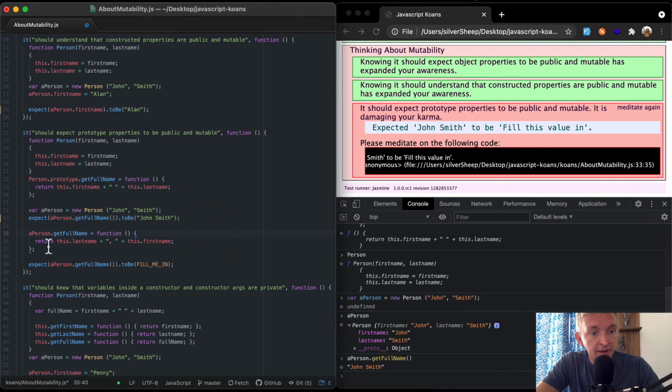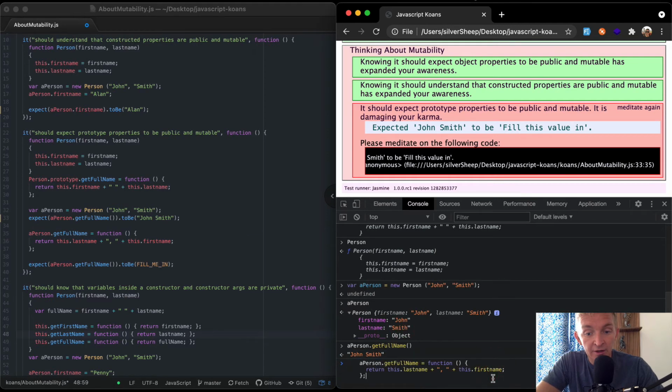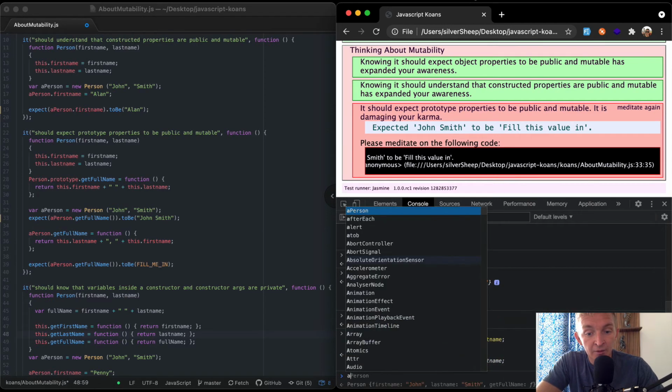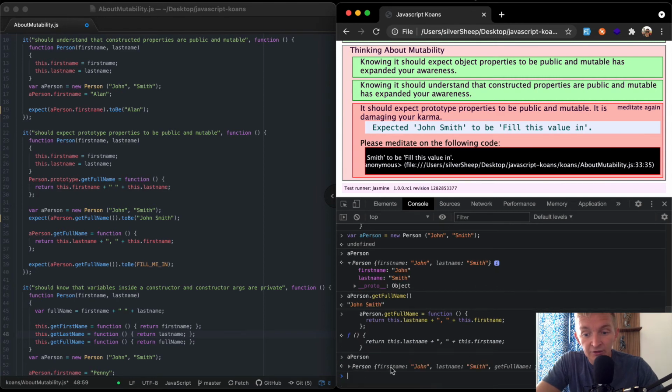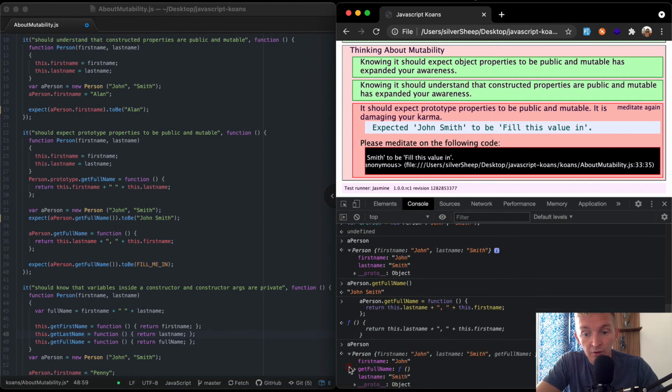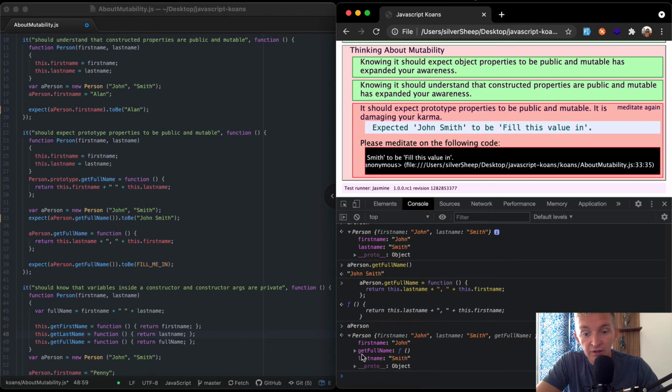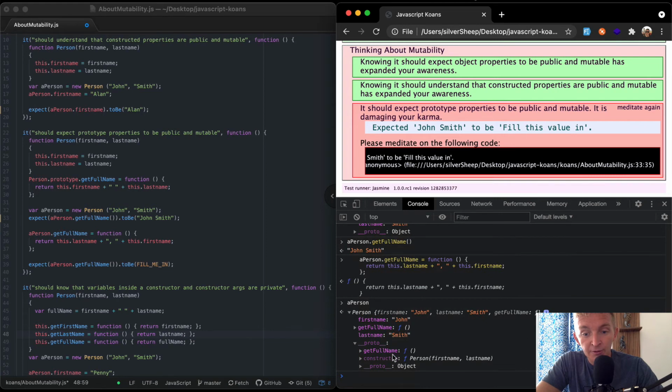So here we're going to have John Smith. Cool. And then person.getFullName is a function returning this.lastName and this.firstName. So here they're reassigning the getFullName value to say the last name first and then the first name. Now, is that possible? Yeah, I think it is. If we come over here in our console and show a person, now we have a getFullName. Oh, wow. Okay, so getFullName is now listed in here, but we also have it listed in the prototype.